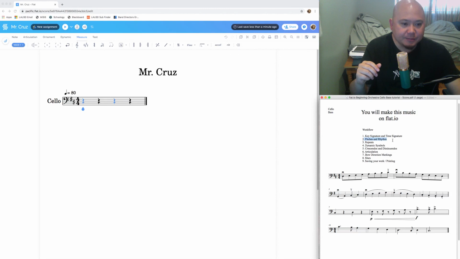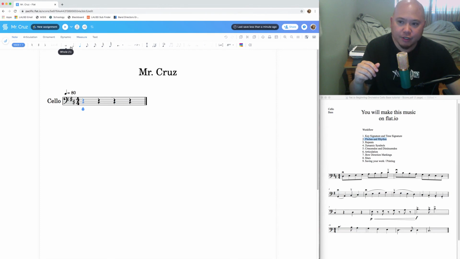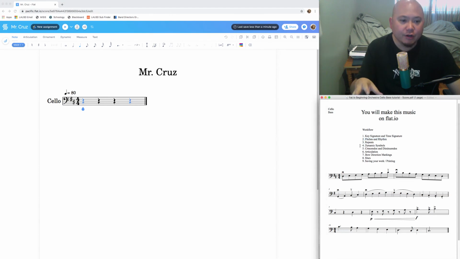All right, next is pitches and rhythm. And like I said, when we go to the notes tool here, we're going to be spending most of our time in this notes tool section. So in our workflow, we're only going to put in the pitches and rhythm. We're not going to put in the bow directions or the slurs or the accents and stuff like that. We're not doing that yet. We're going to take it one thing at a time.